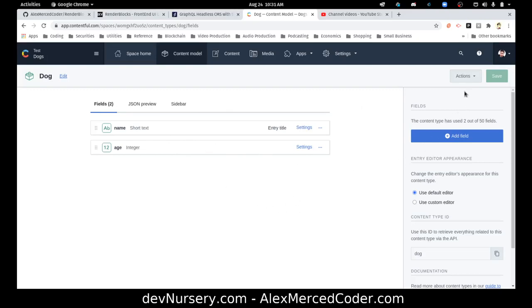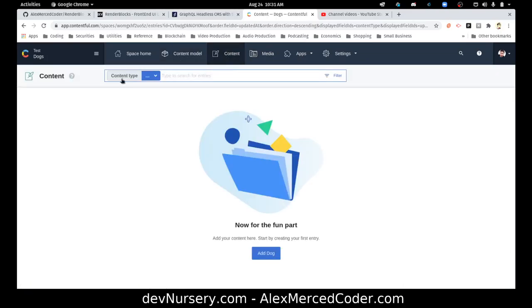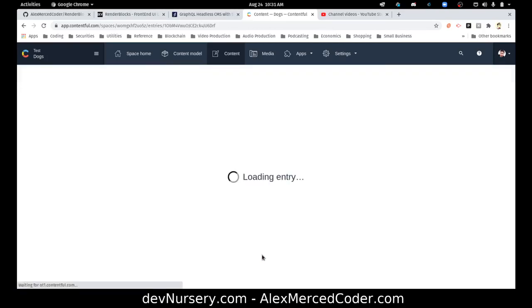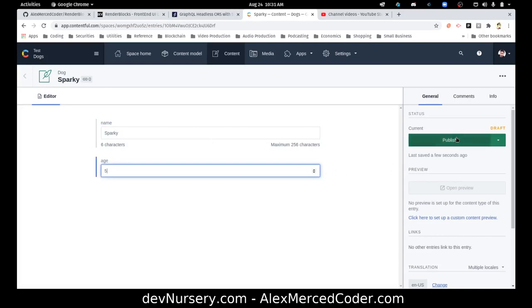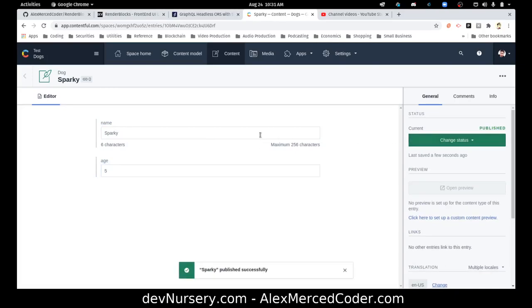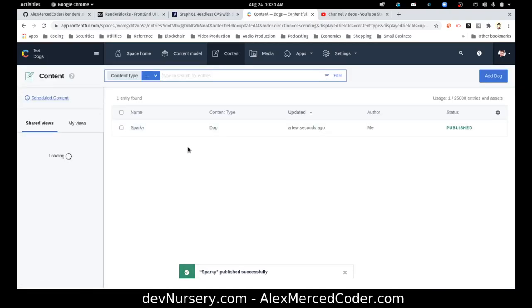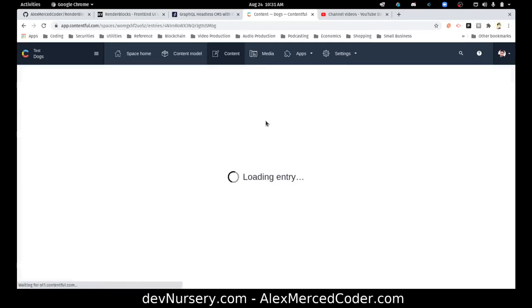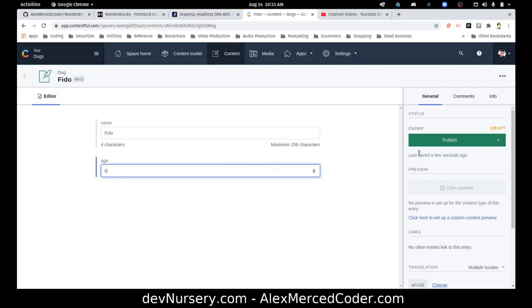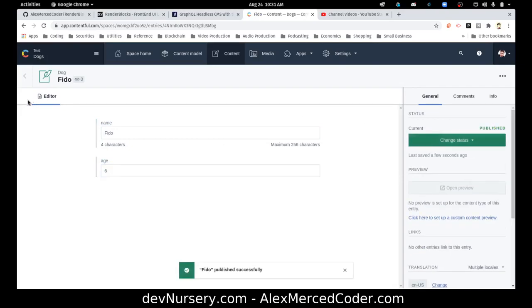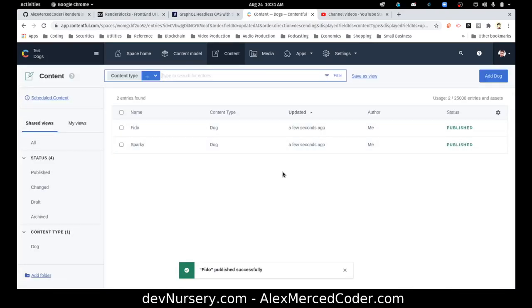That's good there. So now I want to go to content, so here I can see what kind of things I can add. I want to add a dog. I'm going to add a dog called Sparky, who's 5. Let's create another dog, Fido, who is 6. Okay, cool. So we created some dogs.